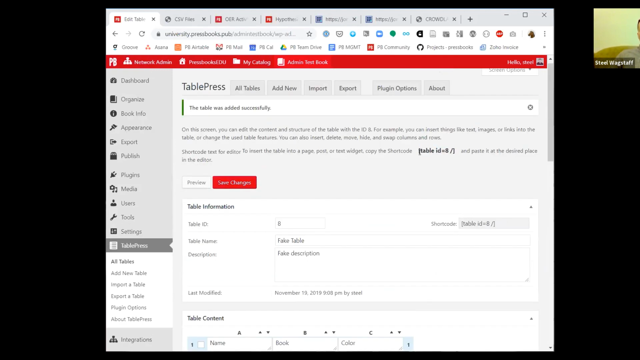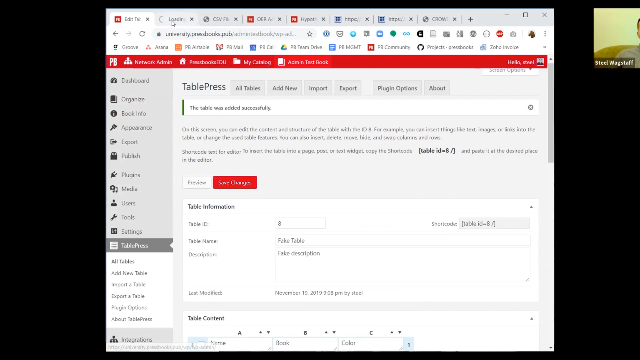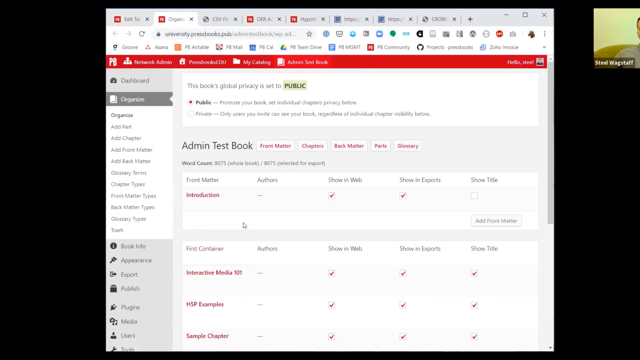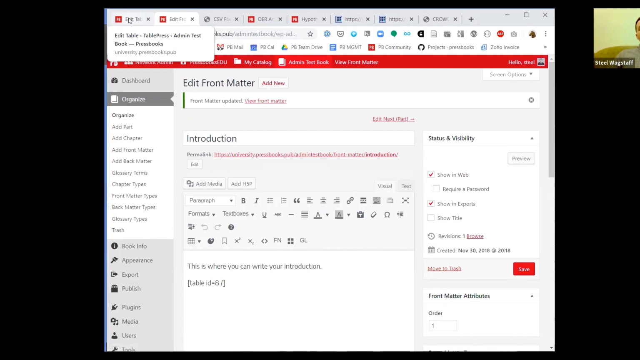It has this ID. So I can take that ID or that short code and come anywhere I want in my book and insert that table. So I'm going to come into my introduction, which is pretty uncluttered, and I'll put a table here in my introduction.